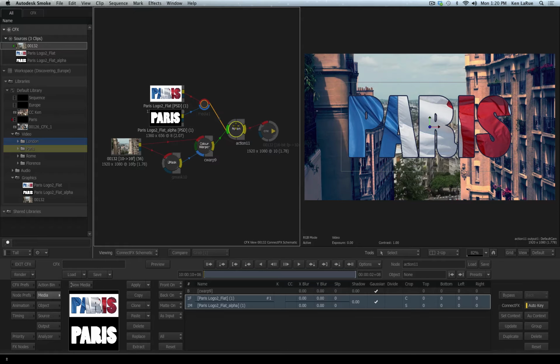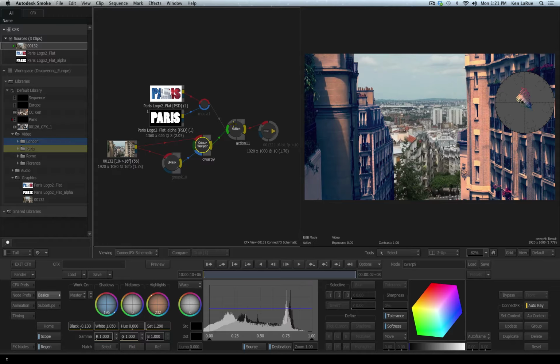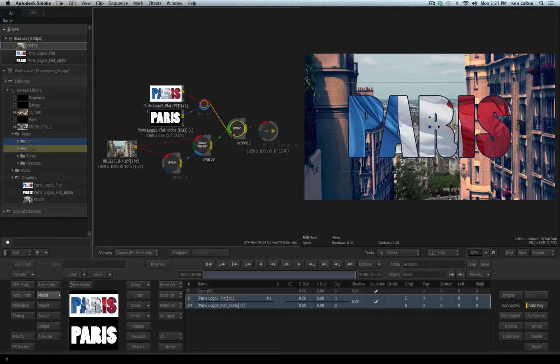Looking in the schematic view, we know we have one layer currently coming into the action tool, which is our Paris graphic. Then we have the image of our city, then we have that going into a garbage mask, which then feeds into a color warper, and then that comes in as the background for our action tool. What I want to do is actually create another layer and feed this color warper in as a layer source instead of just the background.